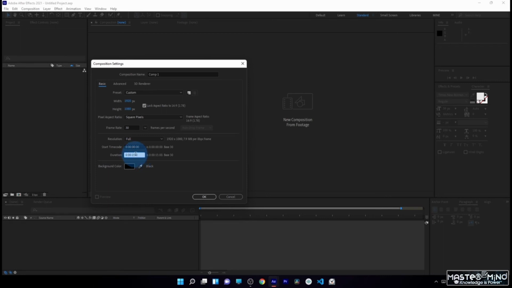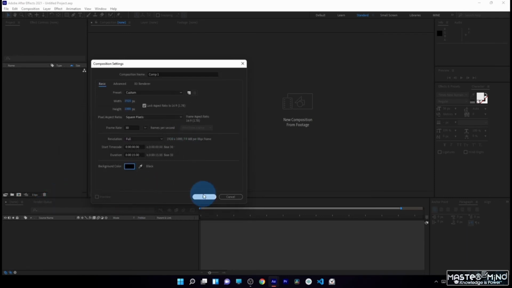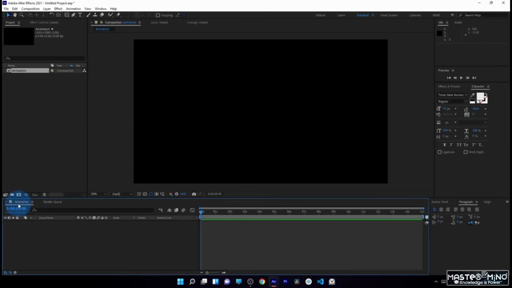So I'm going to set 15 seconds here. Here is milliseconds, here is seconds, here's minutes, and here's hours. Here you can change the background color. Default is black, so it's fine. Let's click OK. Here, by the way, we can change the name. Let's call it Animation and click OK. So now you can see that we've created our composition, which is Animation.